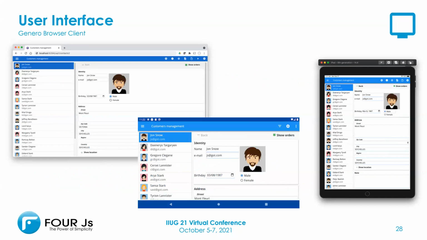So just to give you a few screenshots. On the left side here, you see a desktop client on Mac. In the middle, it's an Android client, and on the right side you have an iPad. And so obviously it's the same code using universal rendering. So the user has the same user experience across the board, same code, same screen, same everything.